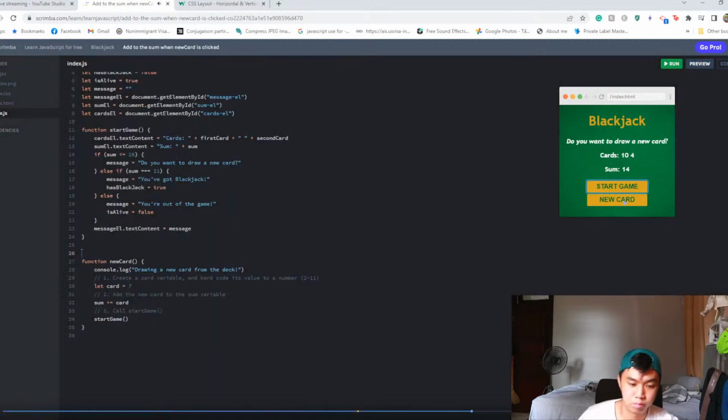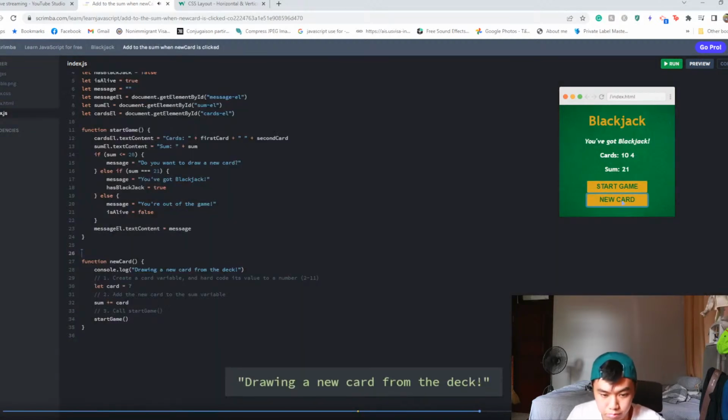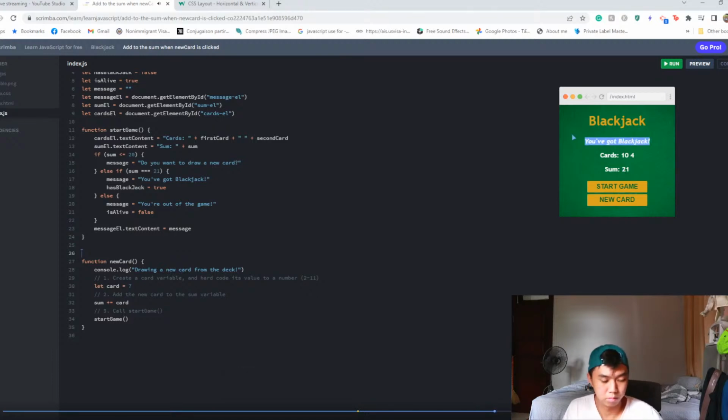Want to draw a new card? I happen to want to do that, so I'll hit new card. And boom! I drew the 7 card, which made the sum reach 21, which made our dealer tell us that we got blackjack. That is exactly what we want. Now, let's see what happens if we, instead of a 7, got an 8 again.